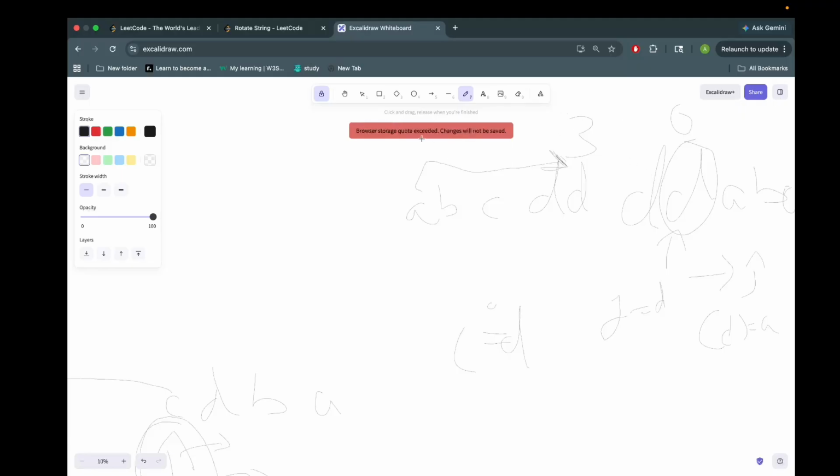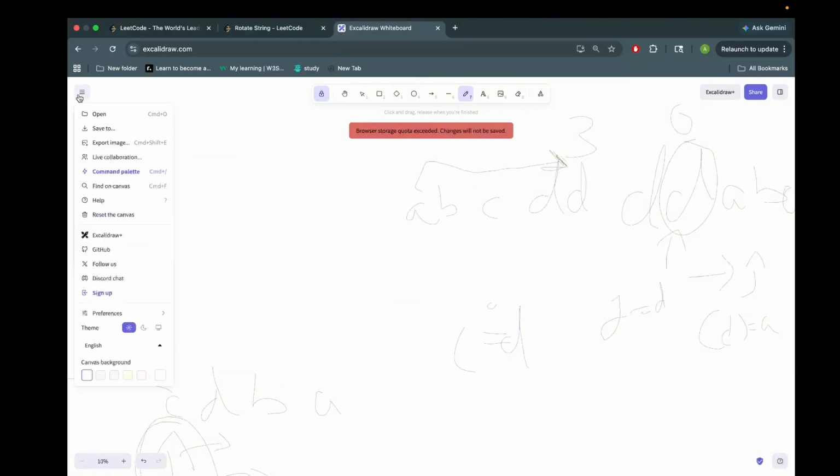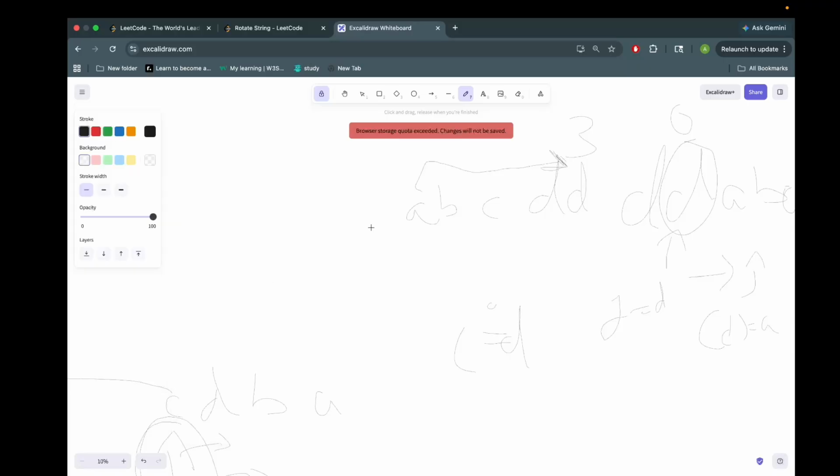Browser code or storage. Okay, I don't want to save changes anyway, it's fine.